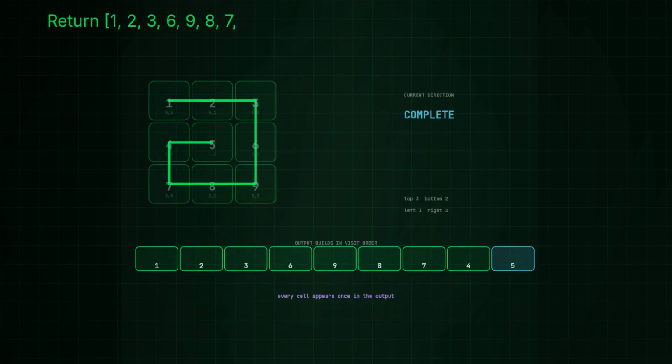Every cell has been visited exactly once, and the bright trail shows the complete clockwise spiral. Return 1, 2, 3, 6, 9, 8, 7, 4, 5. The output ribbon matches the order of the path. Each matrix cell is processed once, so the time is O of rows times columns. The only extra storage is the required output list.